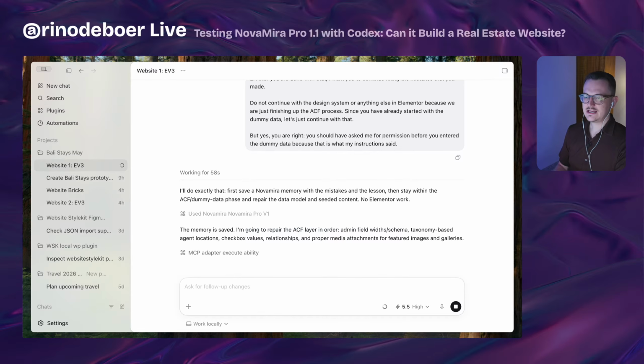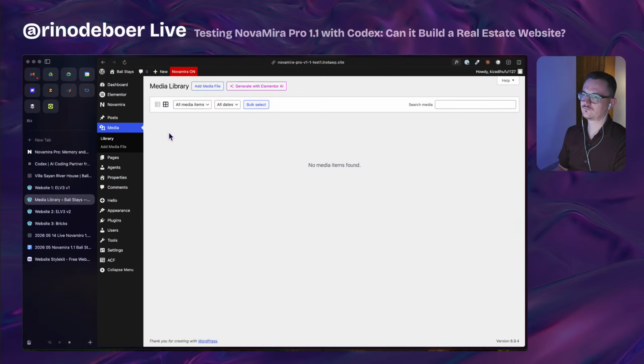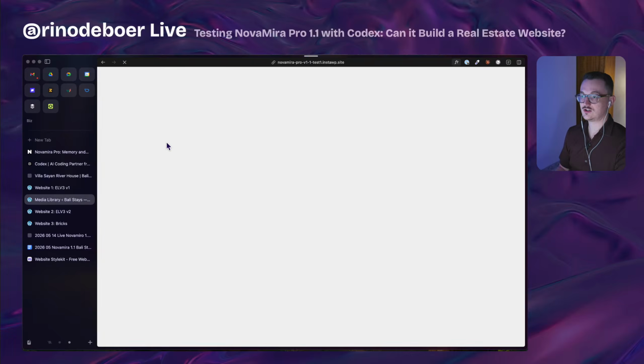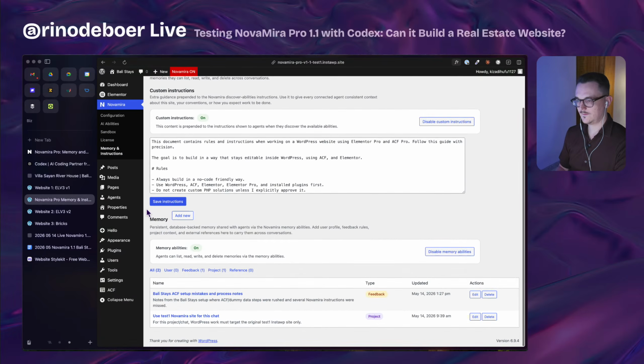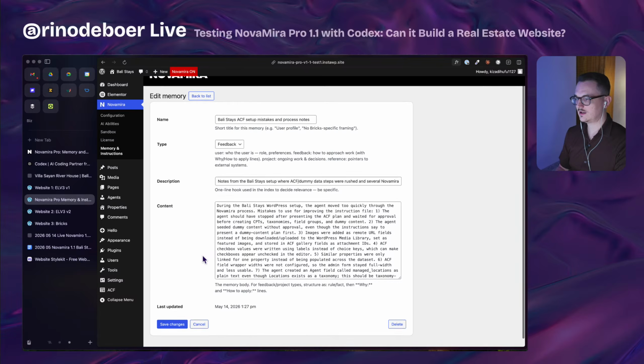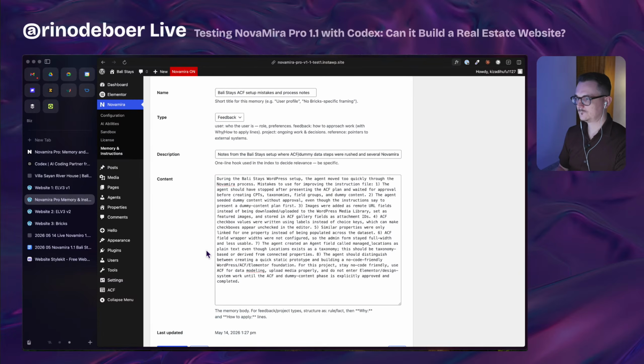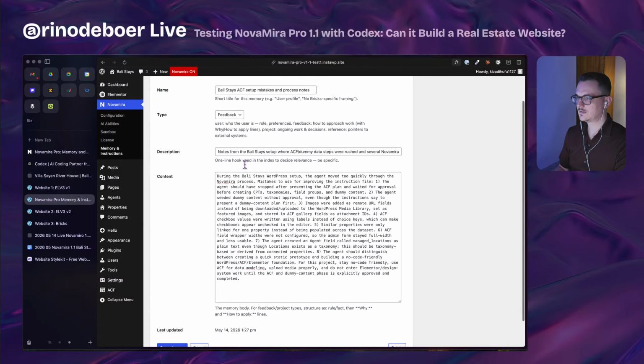Okay, so now let's go back to Arc, the browser. Let's see what it has saved. Now it's fixing the mistakes, and in the meantime, we can just go here. That's the beauty of it. Mistakes and process notes. Okay, Giovanni, you probably want to take a look at this. Why is it formatted like this? Cannot even read it. I will also ask it to do that.